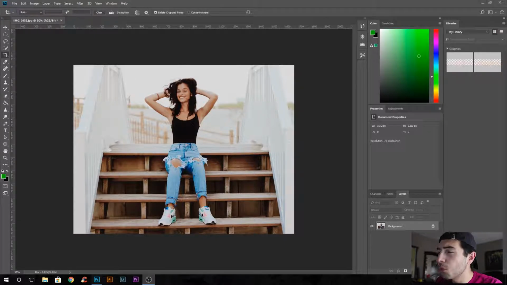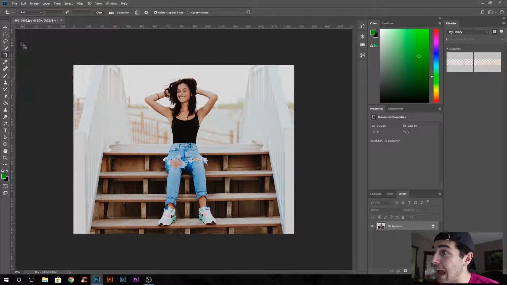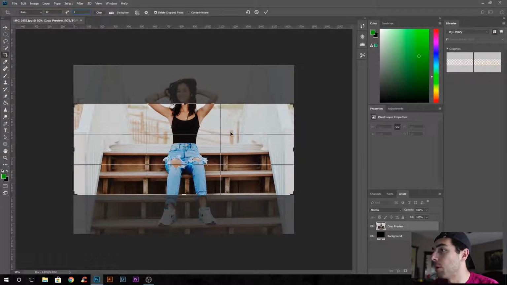The first thing that you're going to want to do is go over to the crop tool and have that selected. So here we have the crop tool. Now we're going to go up to where it says ratio, and we're going to type in 12 by 5. There we go. So now it's going to crop the photo by a 12 by 5 aspect ratio.